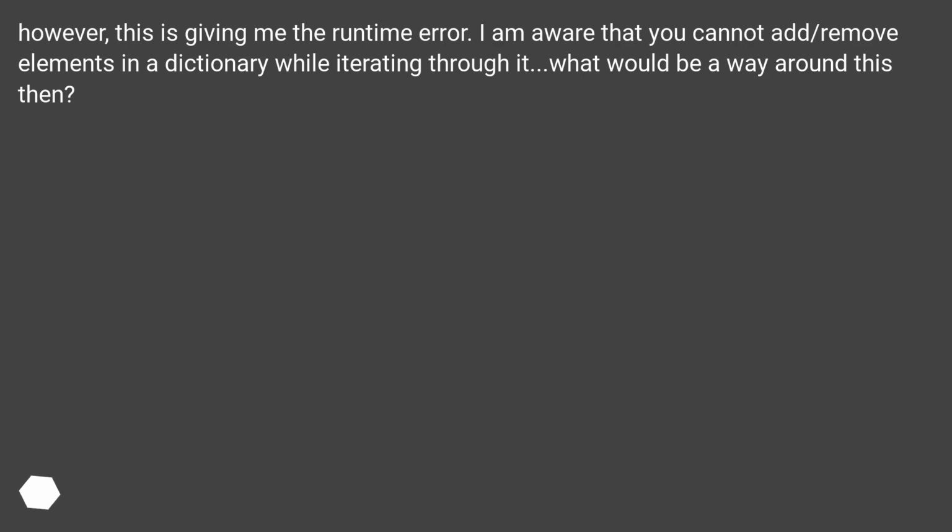However, this is giving me the runtime error. I am aware that you cannot add/remove elements in a dictionary while iterating through it. What would be a way around this then?